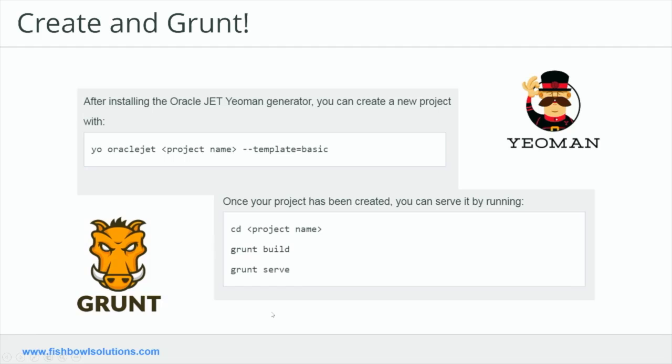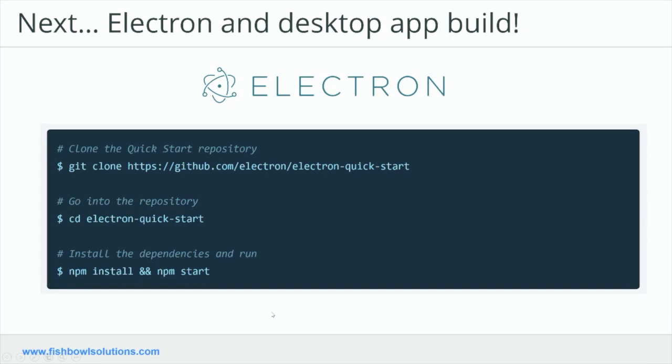Next, Electron for desktop development. So we just clone the Git repo. So here we can see us cloning the Electron Quick Start app. We'll cd into the repo, and then what we'll do is we'll just use npm to install it and execute the desktop application. All we need to do then is move across the code that we've created as web-based code into our Electron app, and then just package and build it.